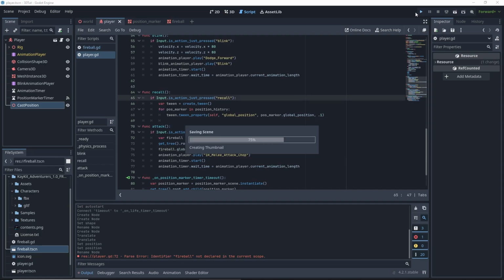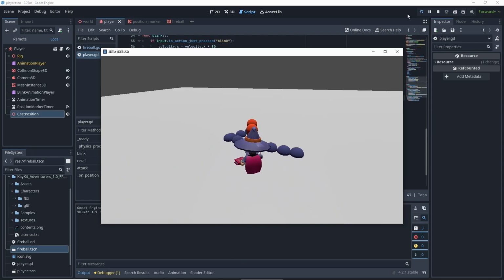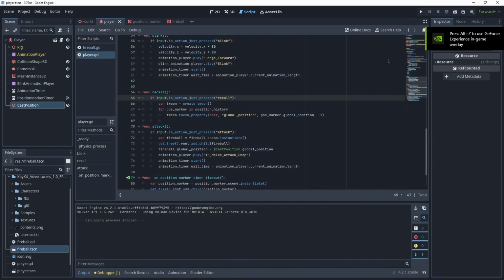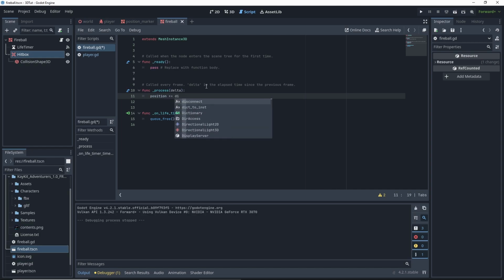All right, so we're going to be able to cast our fireballs in here, but they're not going to move. So they just spawn in front of us, right? Not bad, not great, but it's something. So we need to change that. So our fireball script and our process function is going to just take its generic position, its relative position, plus direction times speed times delta. Okay.